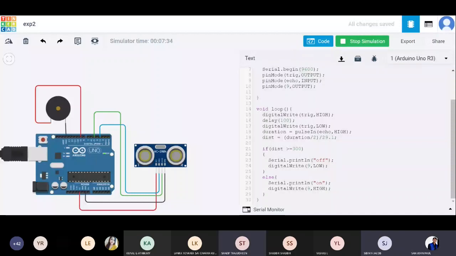No, Sivan, that will be giving void. We have only two curly brackets, void setup and void loop. No, that one is to close the if-else statement. No, one is to close the loop. No, that is not required. Just two. Remove one. Simulate it.